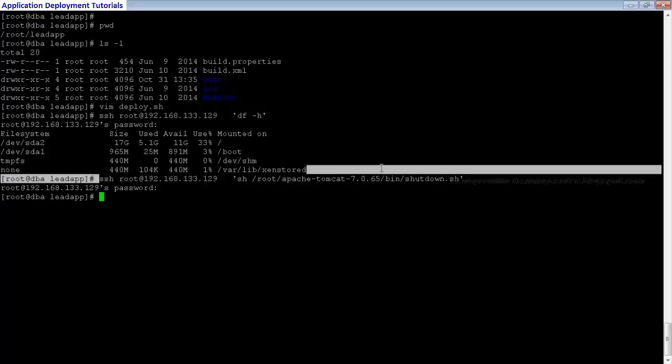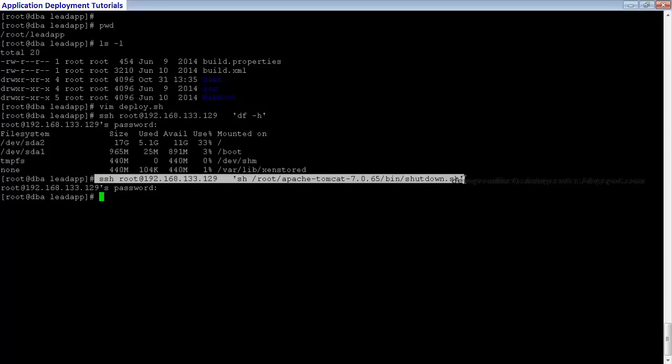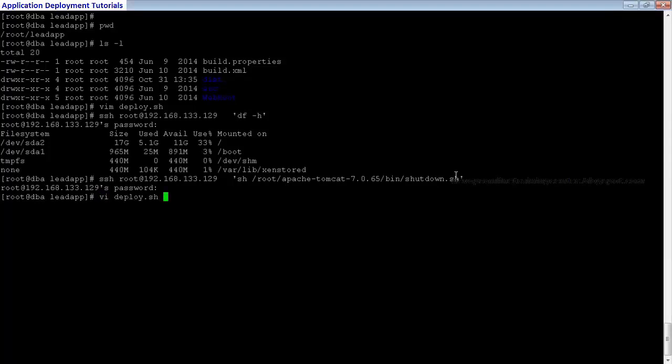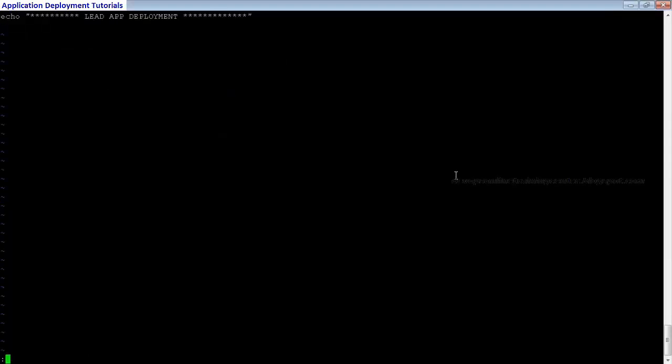Whatever you do, always play around on the console like this. Once you have a logic or an idea how to perform a task, then go to your script. In my script, now what I will do.